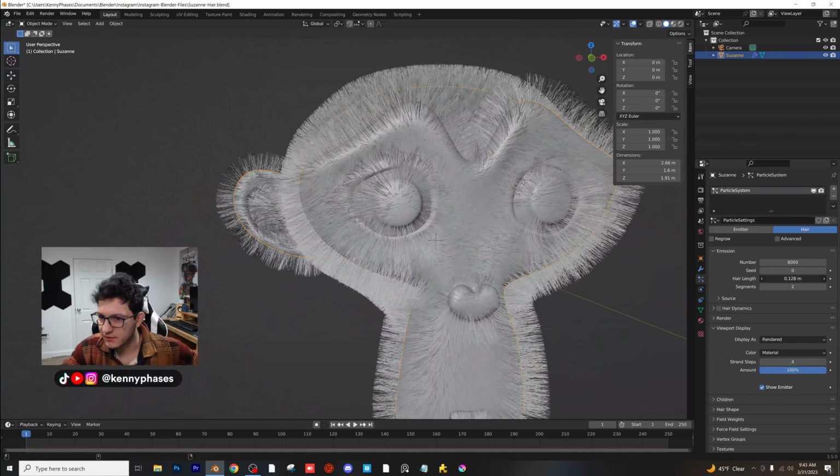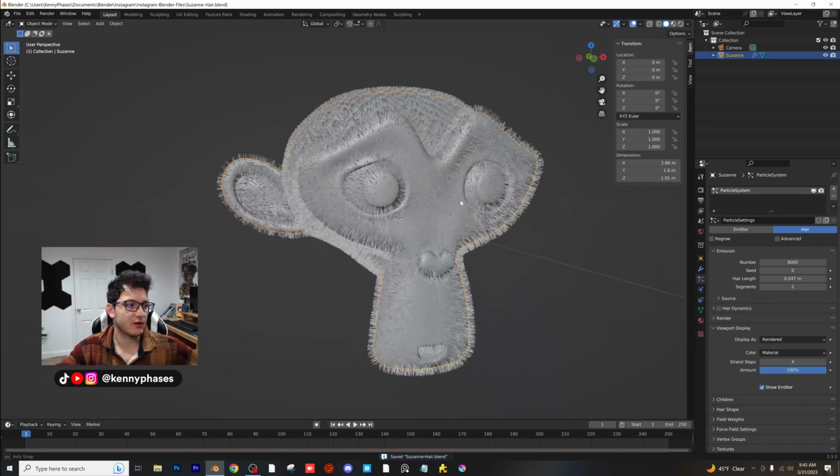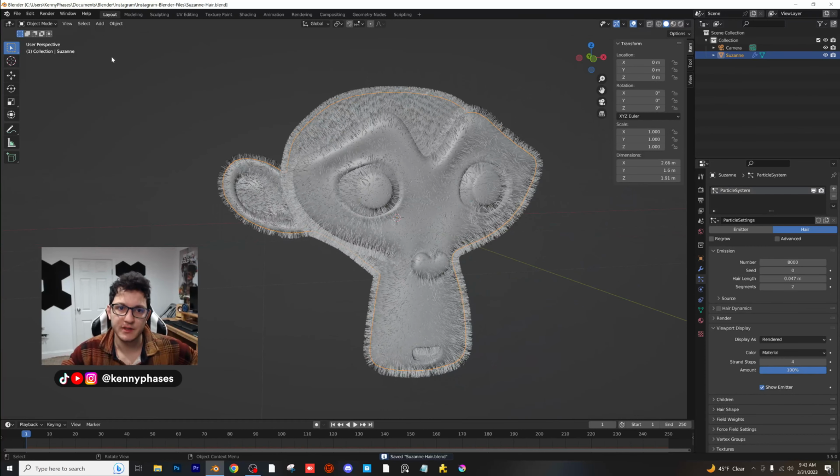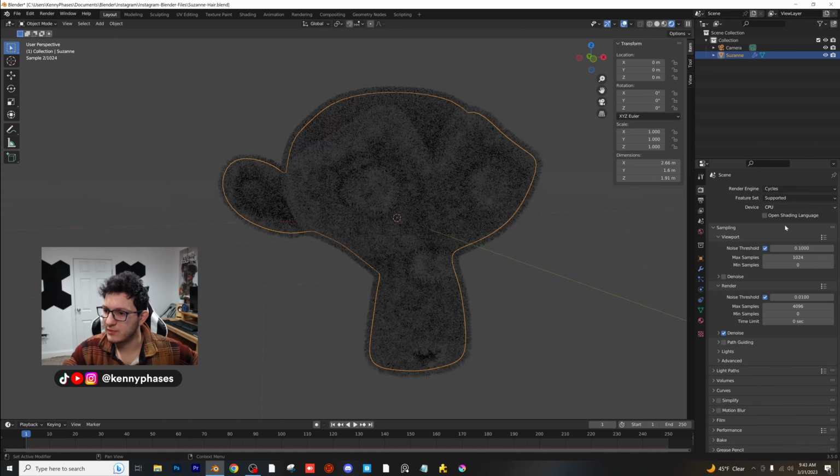All right, another thing I'm going to do is I'm going to just lower my hair length a little bit like that. All right, let's actually start adding some lighting to our scene and some materials. First thing I'm going to do is go over to Cycles, GPU.